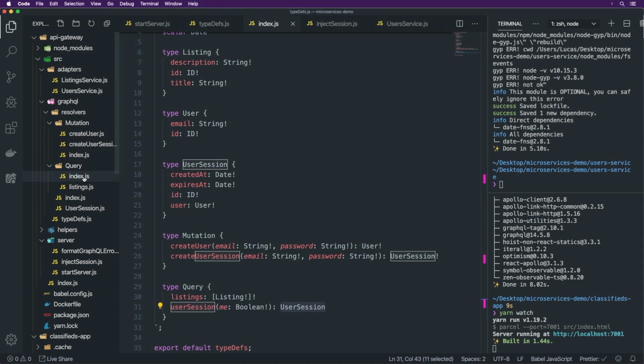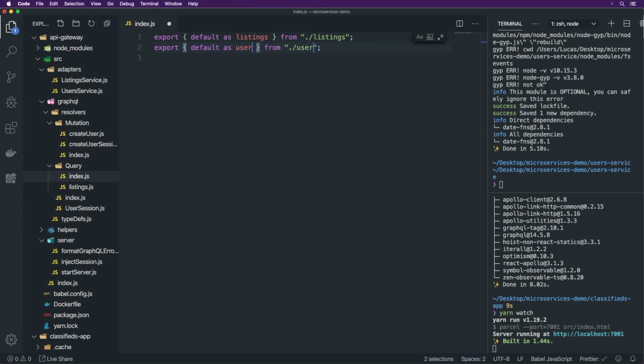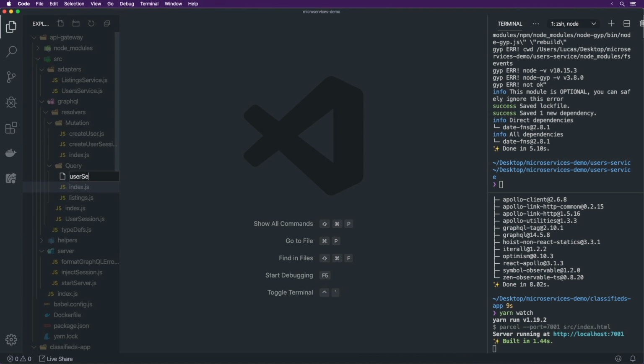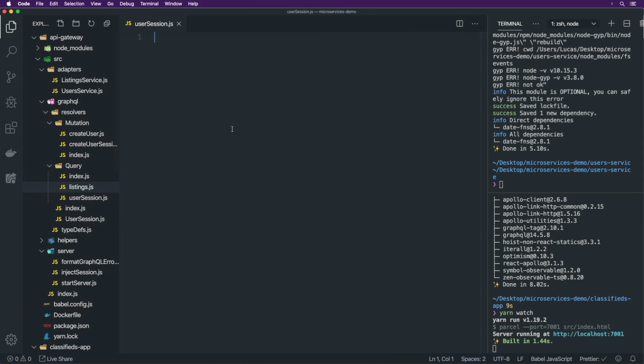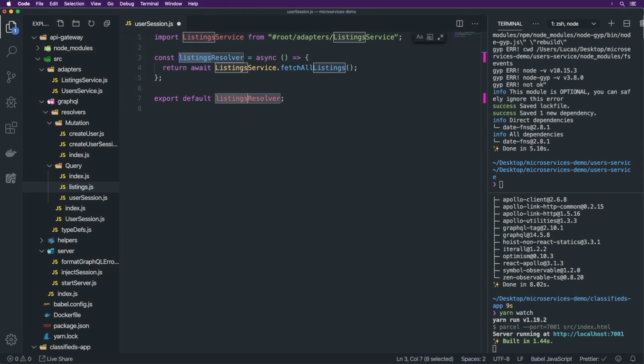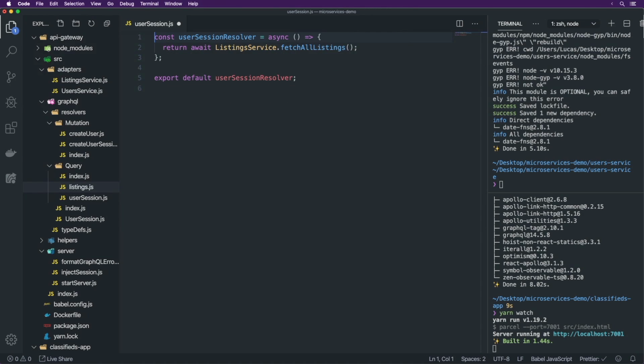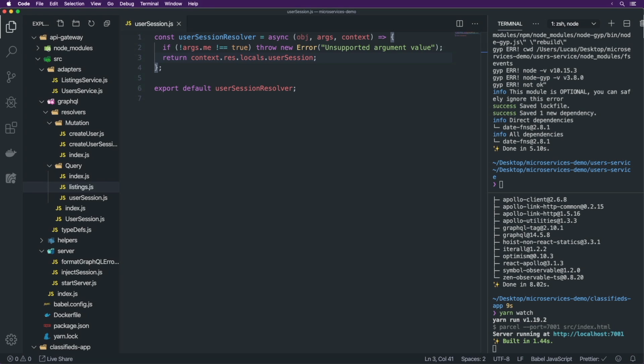And then inside of query here, we're going to add that in. So export default as user session. Right click, new file, user session.js, and we're going to copy the one for listings, take this one and write user session resolver. Inside of this file, this one's relatively simple. The first arguments are obj, args and the context. And then if args.me is not equal to true, like I said, we're only supporting true at this time, so we can throw an error, say unsupported argument value. And then here we're going to return context.res.locals.user session. So we're going to return the session from there, and basically it allows us to access that.